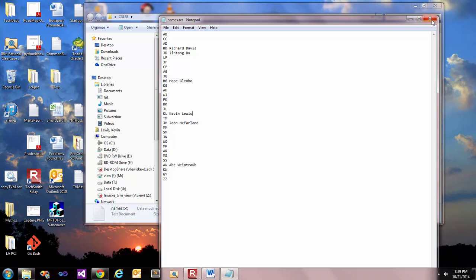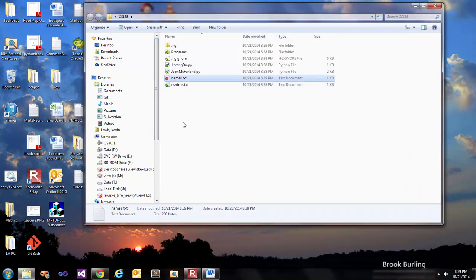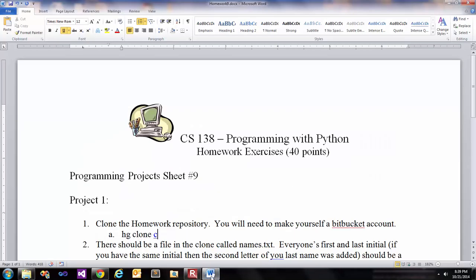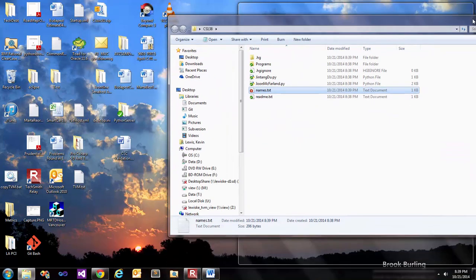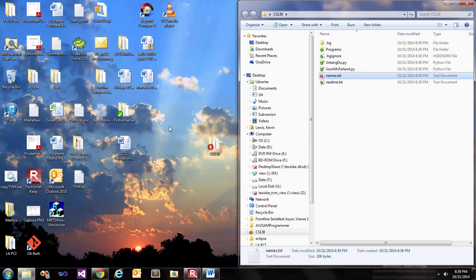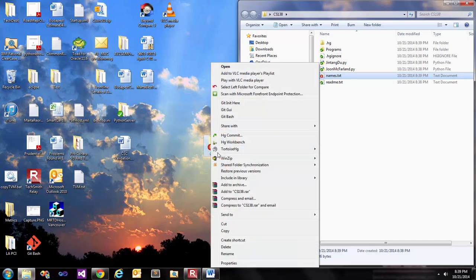So I'll save that, and when I do save that, you'll notice that we'll get a little red exclamation point here. Basically, when we get that red exclamation point, that means that the file names has been changed. So we can also see that is happening on our desktop with a red exclamation point in CS138. What happens if we right click it?